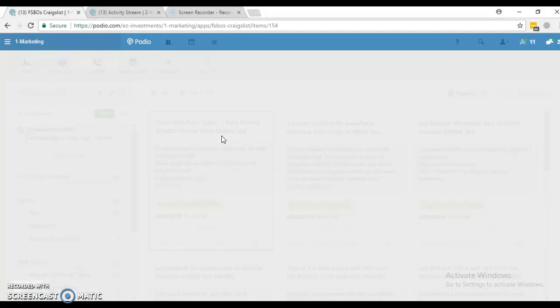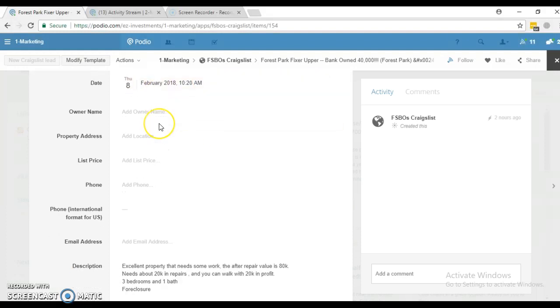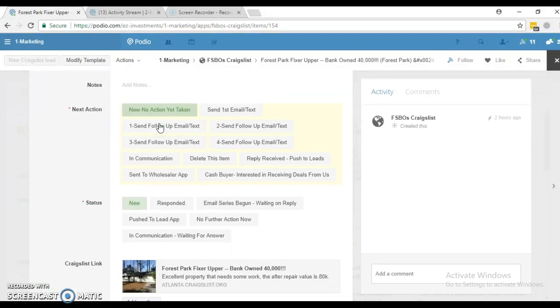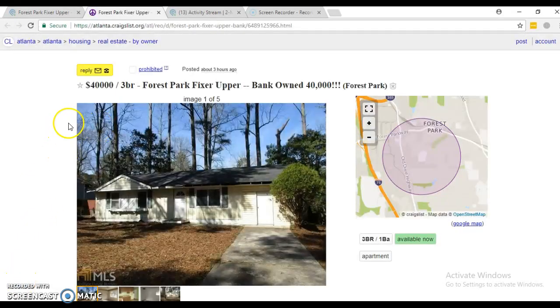Once we open a lead, we basically get a couple of things from Craigslist: the title, the date, the description, and the Craigslist link. Now we can click on the Craigslist link, and it will take us to Craigslist. There we go. So now we are on Craigslist.